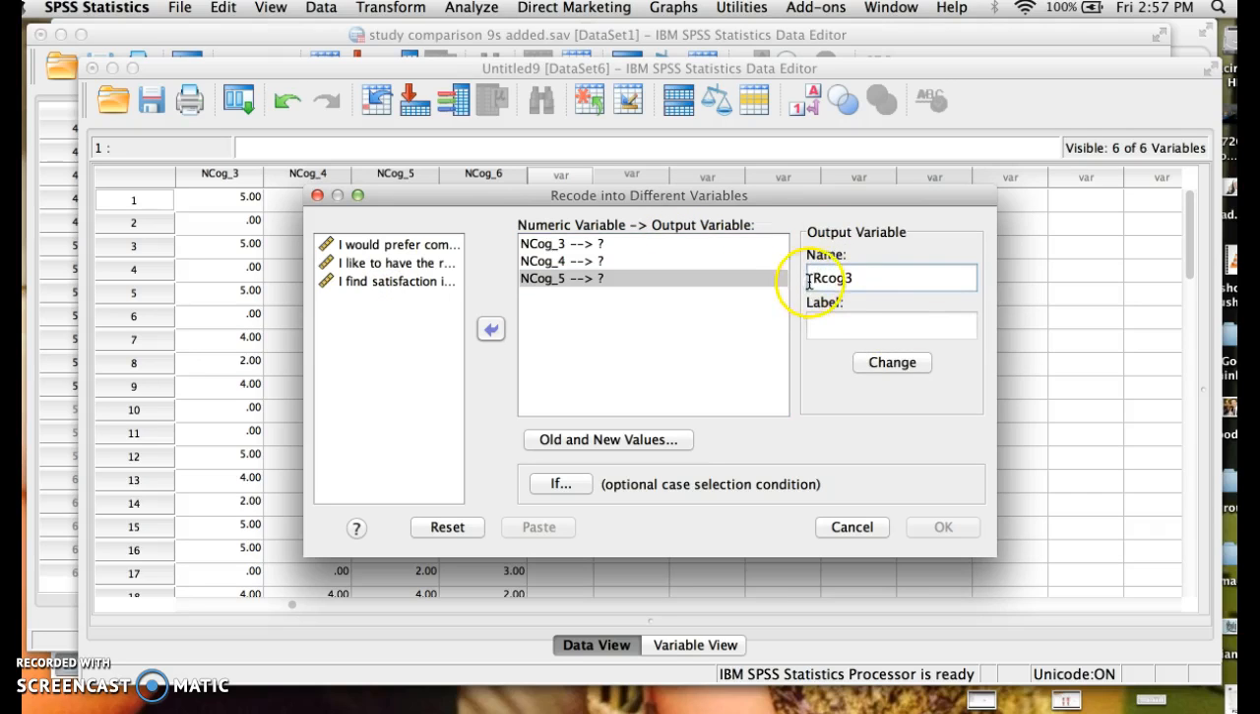Need for cog, reverse 3. Oh, well that's 5, so I wanted to do that for this. And you press the change button. So R need cog 4, R need cog 5.